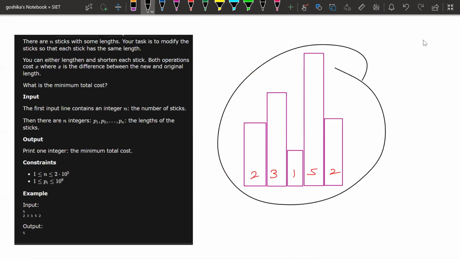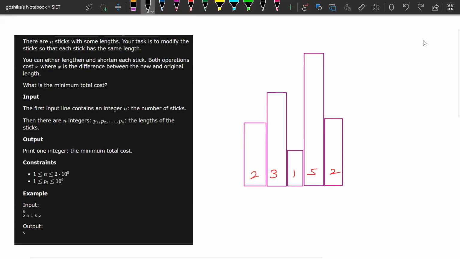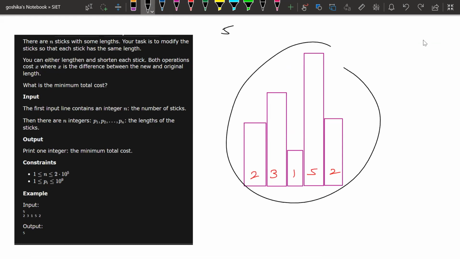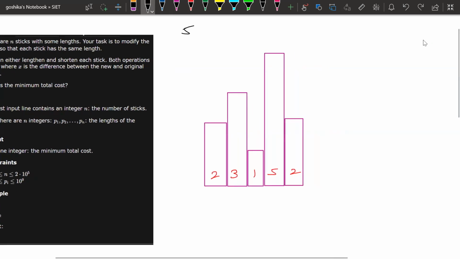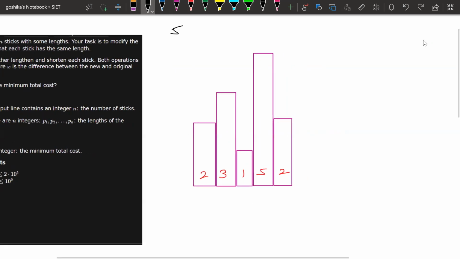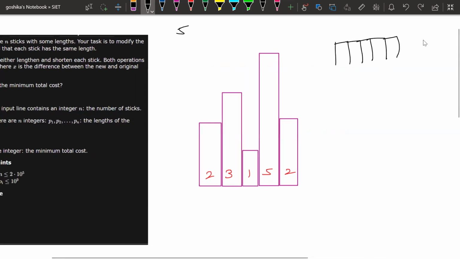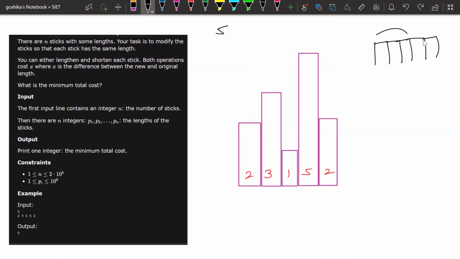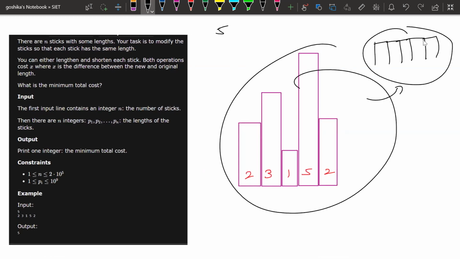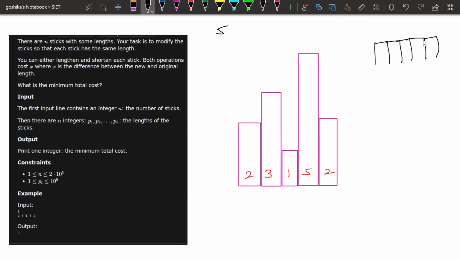So in our case, if you consider this example, here we have five sticks, right? We have to simply convert these five sticks into five sticks of the same length, something like this: first stick, second stick, third stick, fourth stick, and fifth stick. All these sticks have the same length, right? In order to convert these five sticks into this format, we are given an operation. You can either increase the stick size, or decrease the stick size of any particular stick.